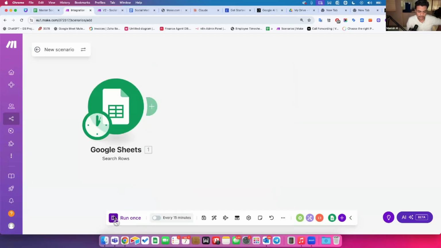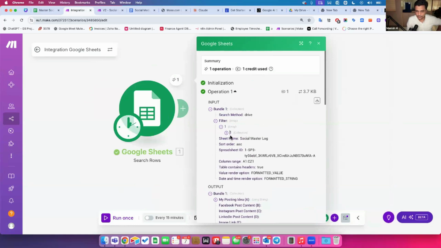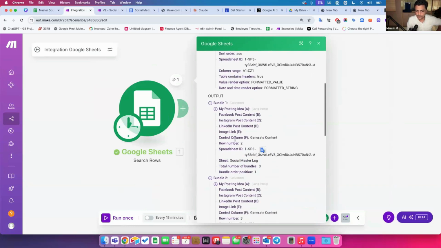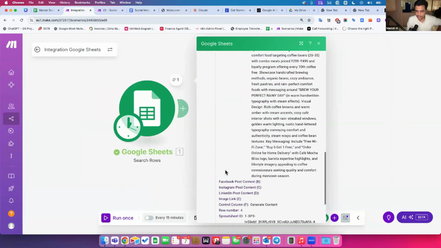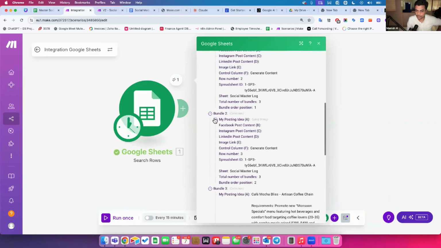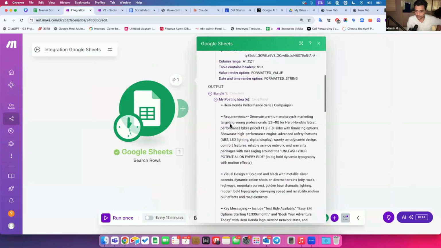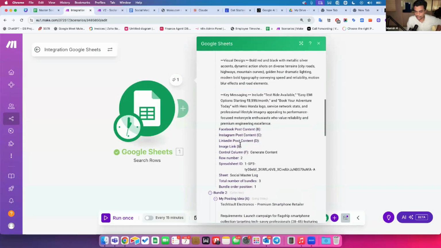These kinds of small things just confuse you, and have nothing to do with the actual stuff, right? Now if I click on run once, let's see what happens. See, based on our filter condition, which is over here, column F is equal to generate content, it gave me 3 outputs: bundle 1, bundle 2, bundle 3. And why are these called bundles? These are specific rows which are coming out from my Google Sheets, right? So as bundle 1, I got the whole content idea over here. Columns B, C, D, E are empty. Column F has generate content as a status.